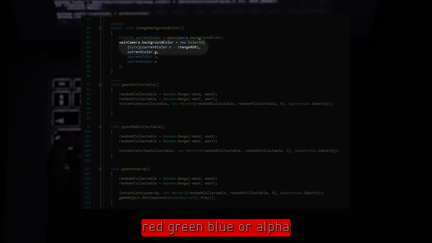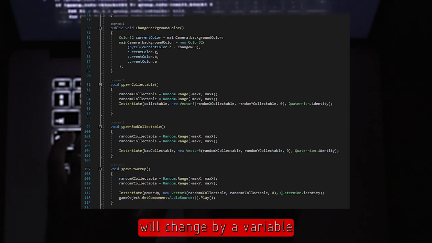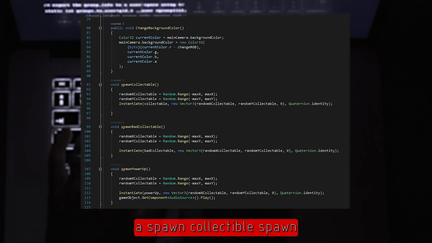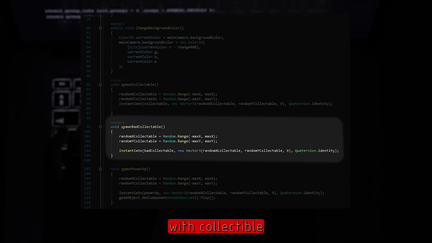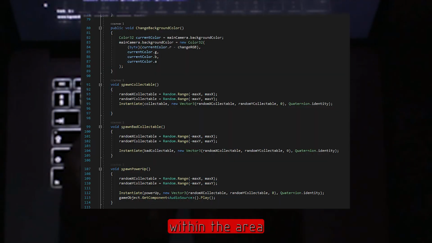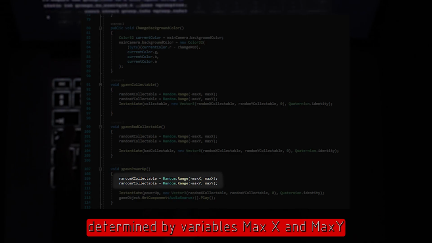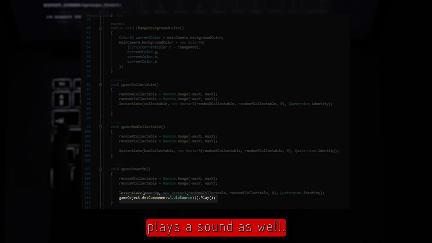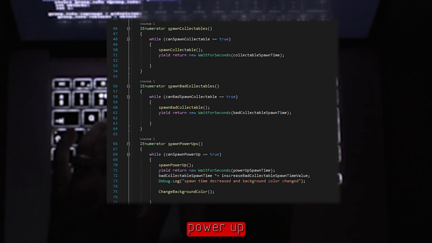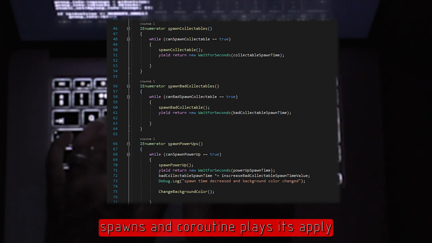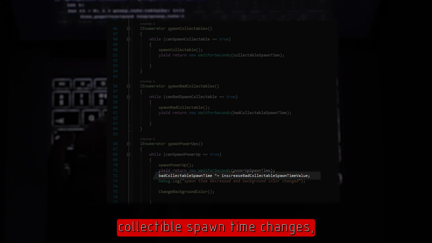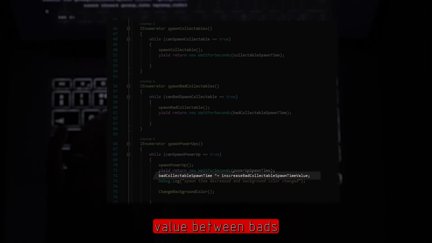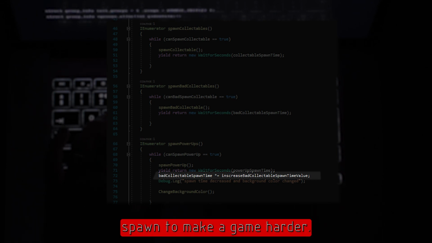determines what color, red, green, blue or alpha, will change by the variable change RGB every time a power-up is spawned. Spawn collectible, spawn bad collectible and spawn power-up spawn collectibles within the area determined by variables max X and max Y, and spawn power-up plays a sound as well. By the way, every time a power-up spawns, the bad collectible spawn time changes, decreasing the time value between bad spawns to make the game harder.